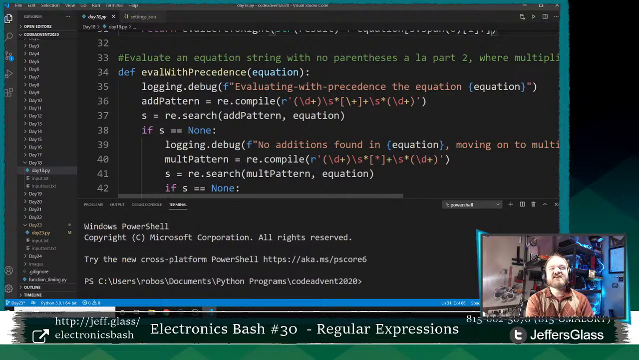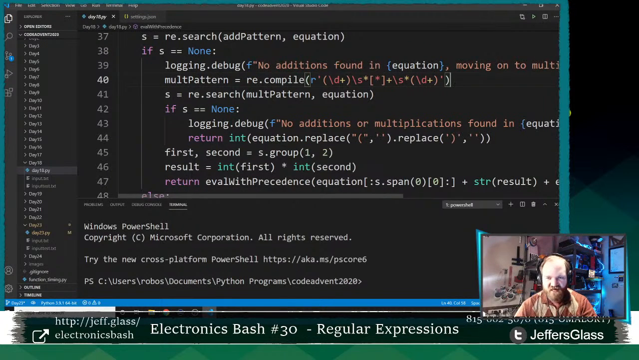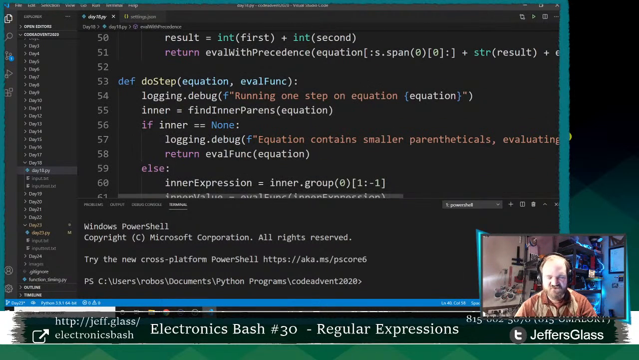P-E-A-S-M-D, Peasmd, yeah. And so, again, a very similar process, but instead of matching either a plus or a times, we first see if there is a plus operation, and if not, we look for a times operation to do first, as opposed to the traditional times and then plus first. But the logic is very simple.